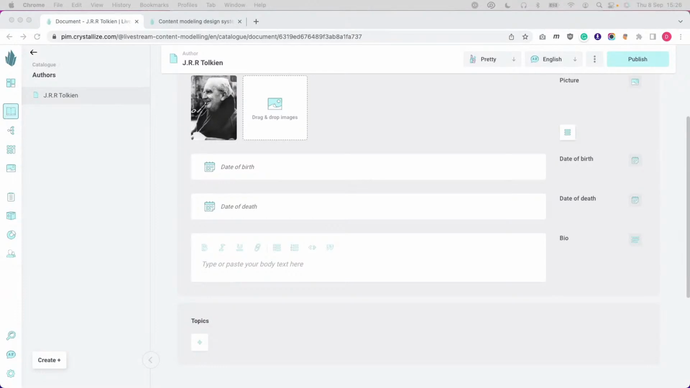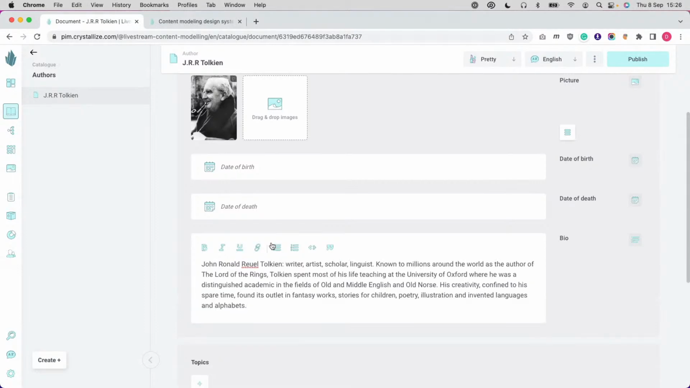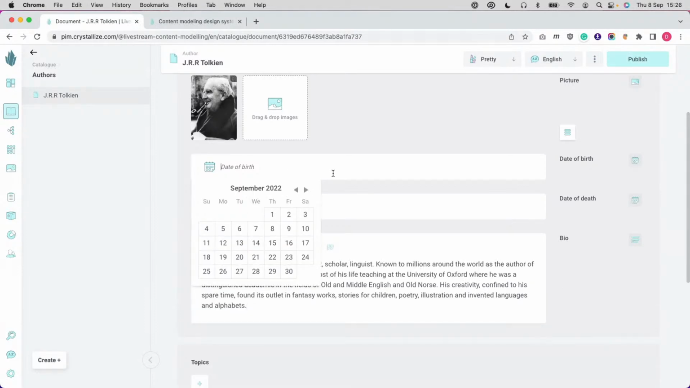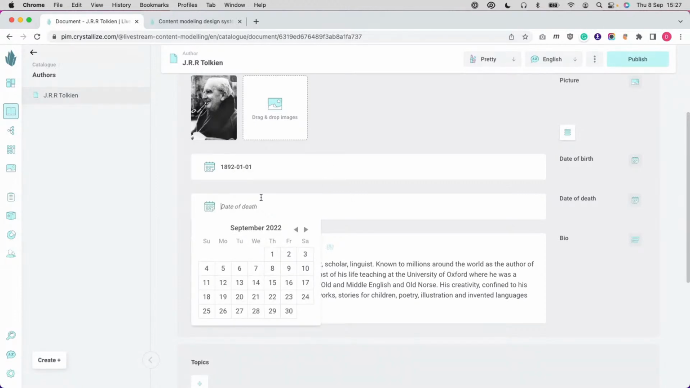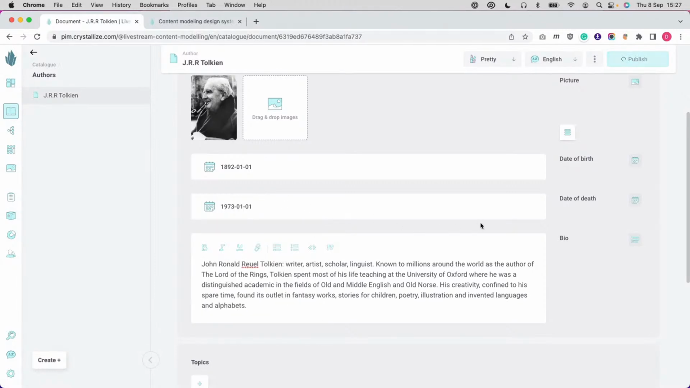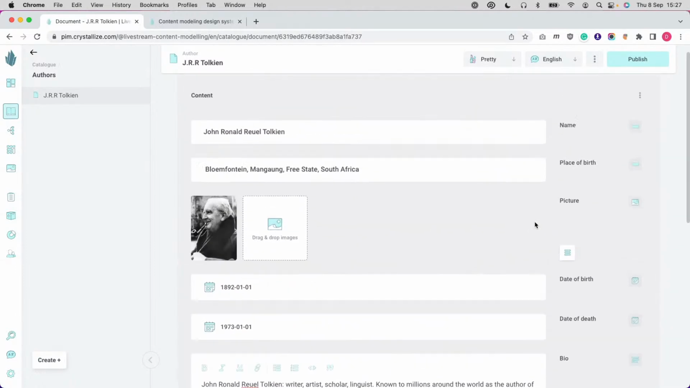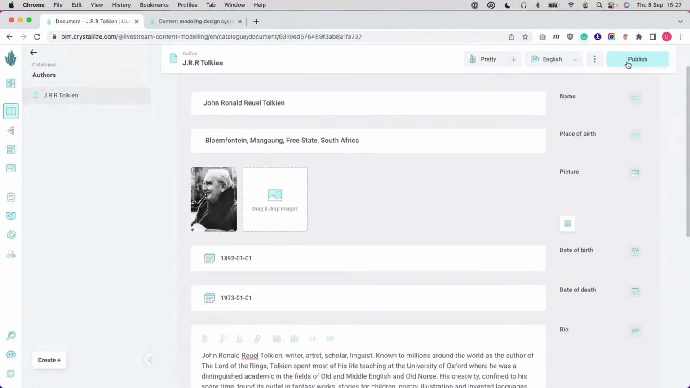Here we have Tolkien. We'll do the bio. And date of birth. That was 1892. Oh, that was one too many. Right. And we're not going to do the full thing. Let's just go for January. So here we go. Now we have the author Tolkien. This guy we're going to publish.